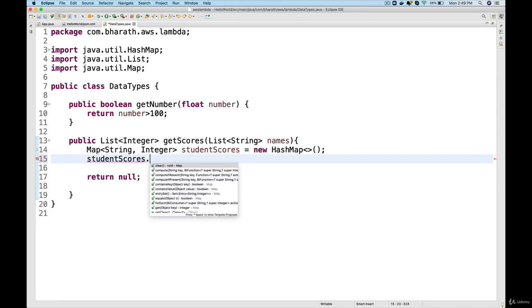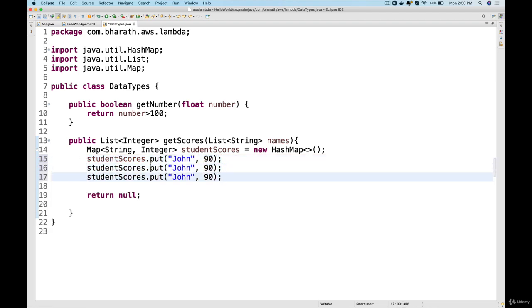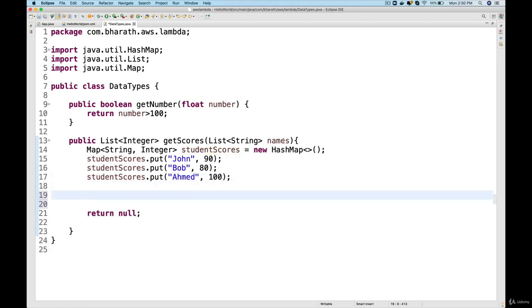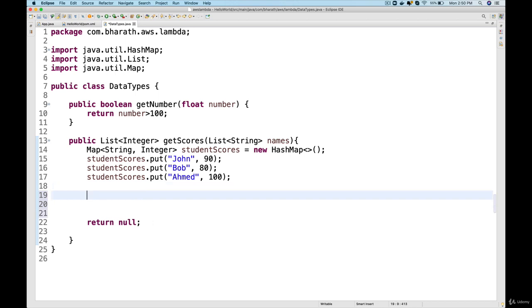studentScores.put. The first student is always John in most of my courses, and he gets 90 in his test. Copy that, paste it a couple of times. Second student is Bob, always he scores 80, and the third student usually is one of my teammates, say Ahmed, and he scores 100. Ahmed from Egypt, he is my colleague. So we have a map here. Next, we have to iterate through the names that came in and then filter out only those students and send the scores alone. So we are going to write that logic here.